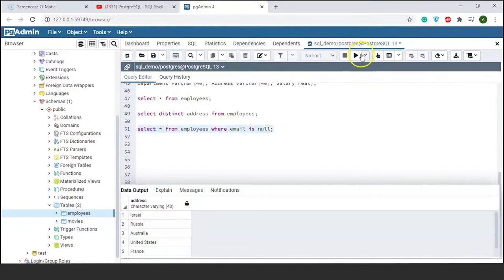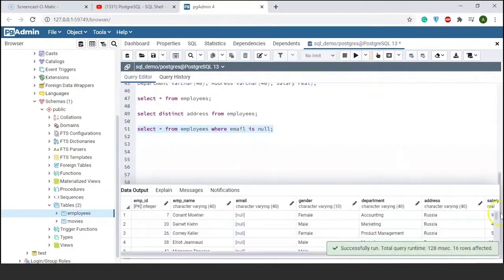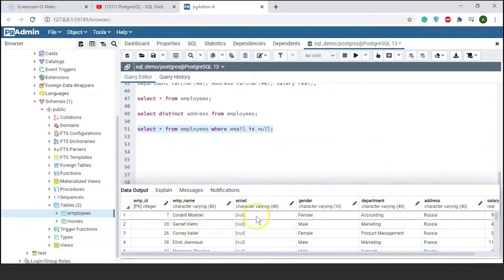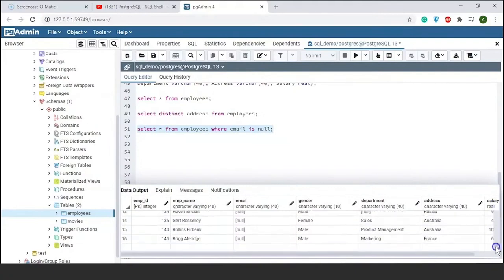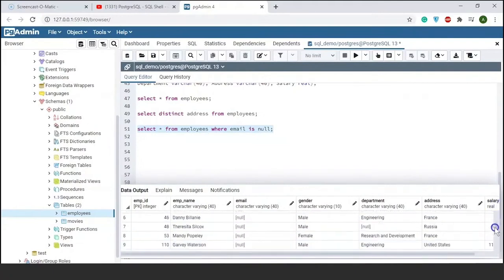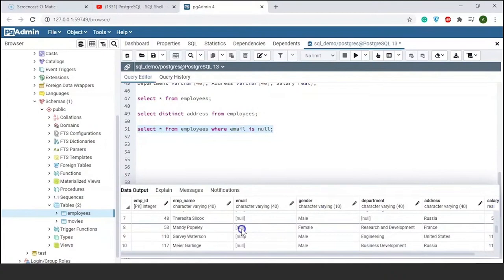If I select and run this, there you go. So you see here, for all these employee names, there was no email ID present in the table. So it has returned 16 rows of information. So around 10% of employees do not have an email ID, and if you see, a few of them do not have an email ID and also they don't have a department.